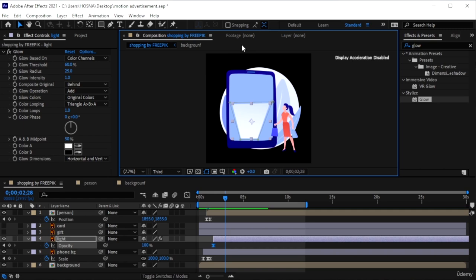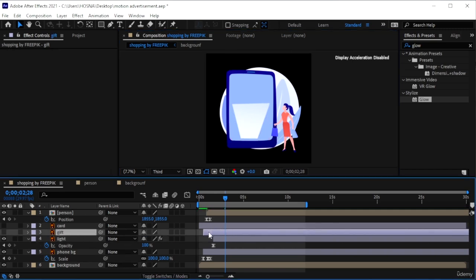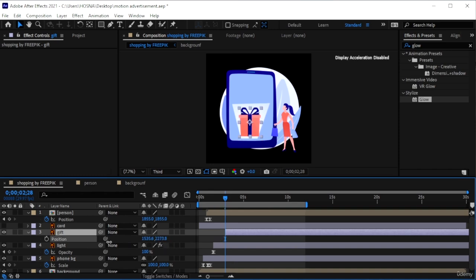Change this to fit. I'm gonna make the gift fall from above. Let's bring it here. Turn on gift. Hit P on your keyboard. Move it upwards. Go all the way up. It's a long way to go. Alright, turn on the stopwatch. Couple frames. It's going to come back down to where it was.